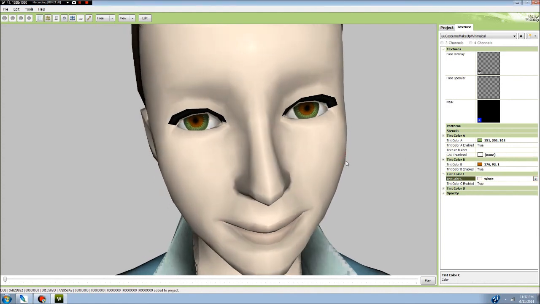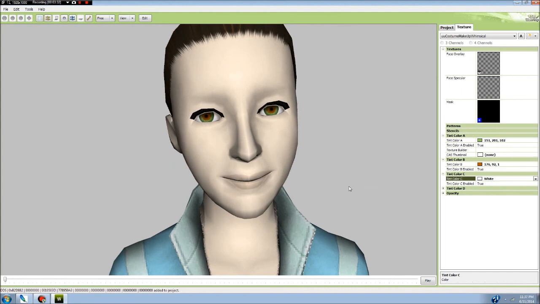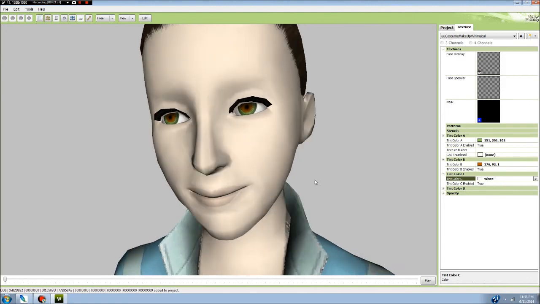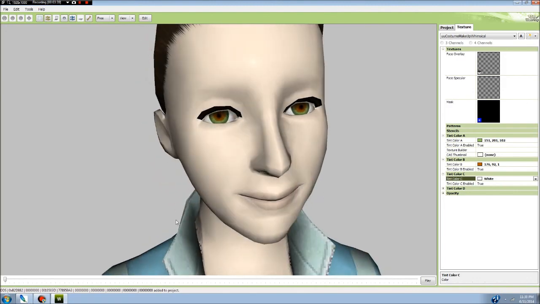And that is how the color maps work. I hope that was helpful to you. I know I'm kind of hard to follow sometimes, but yeah. Any other questions? Feel free to ask me.